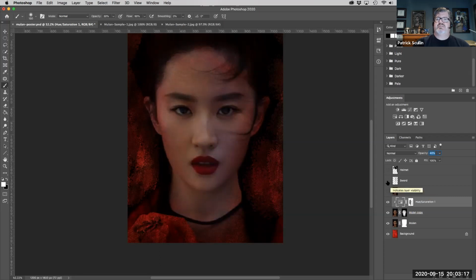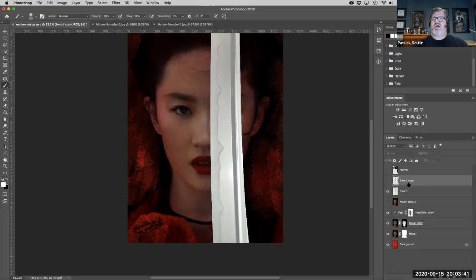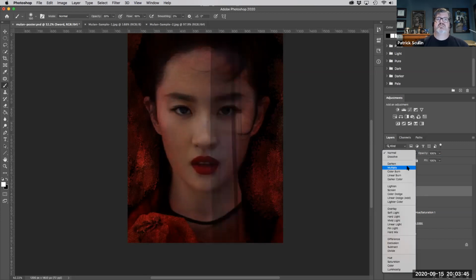Now let's go ahead and see how this sword interacts with this picture. Right now it's pretty bright compared to the rest of the picture. I'm also going to try a blend on this and see what happens. So to do that, I am going to duplicate it like I've duplicated Mulan's face. And I'm going to hide the copy, go to the original, and try a blending mode on it and see what happens.